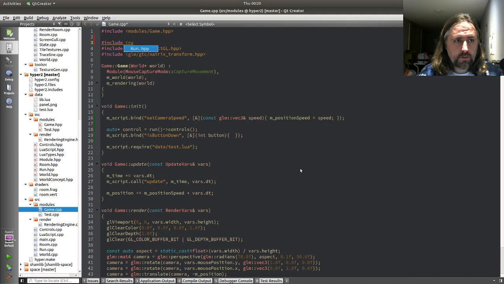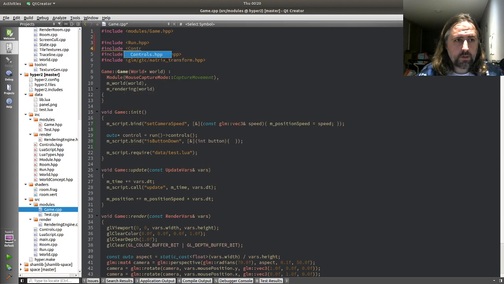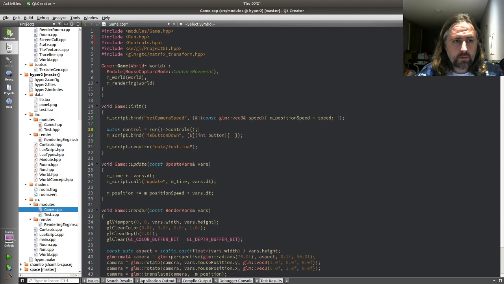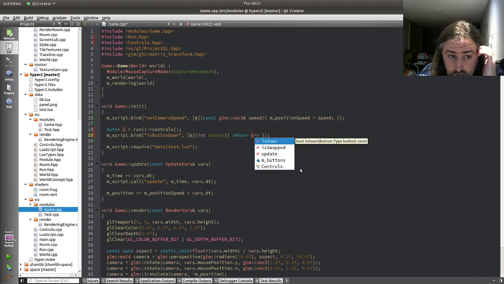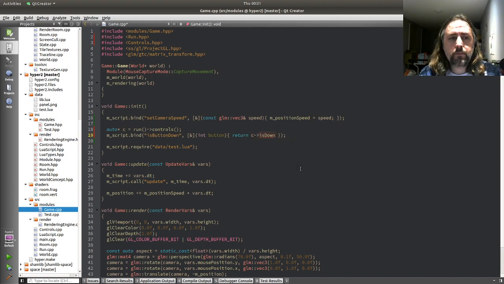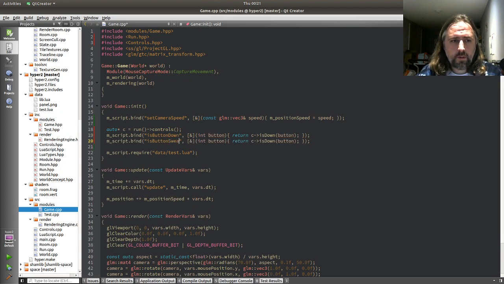Let's include run and include controls. So we get the controls. That pointer is not going to change for the lifespan. Then we want to return the controls. I'll change it to C. C is down. The button. There we go. Swapped is button swapped.